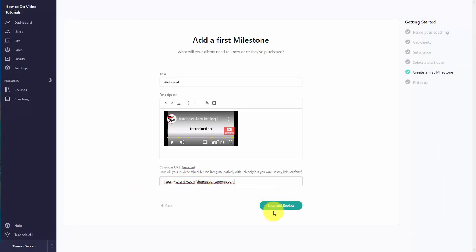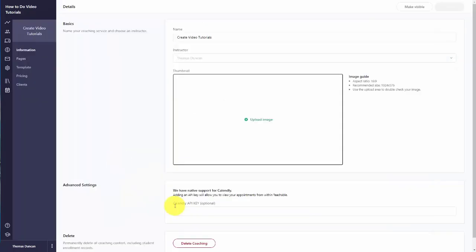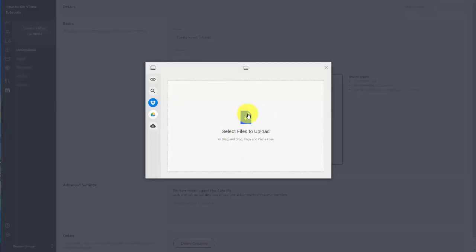We can then click Save and Review. Our service is then ready. We can then go to the admin for our coaching. Once we get to the admin section, we can write in our instructor. We can also add in an image in order to promote our coaching program. And we can upload files or use them from our cloud drives.